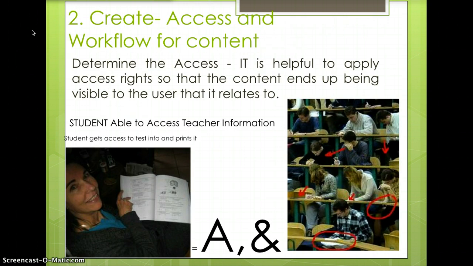Number 2, it's to create access and workflow for the content. So now that you have all the information from the client, it's time for you to determine the access. It is helpful to apply access rights so that the content ends up being visible for the user that relates to it. For example, if you create a website for a college and you start putting the content in and you don't have information or restrictions for certain users, you might get this example up here.